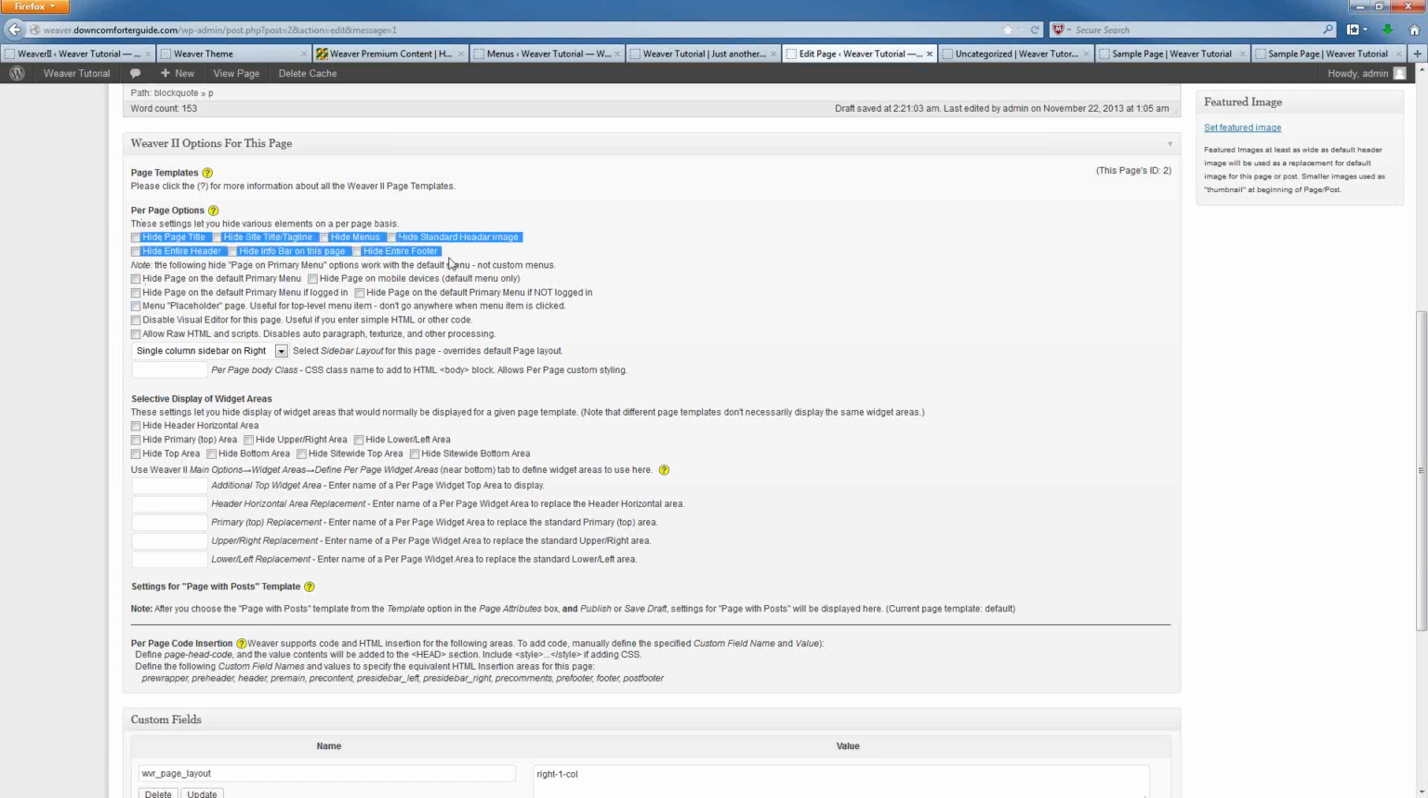Up at the top, these top 7 options are all options that are available within the theme itself. However, this allows you to change the display, how that actually takes place on your live website on a per page basis. So instead of hiding the footer on every page of your site, let's say you just didn't want a footer on this page. You could just click on this checkbox and it will do that on this page, but not on the other pages of your site.